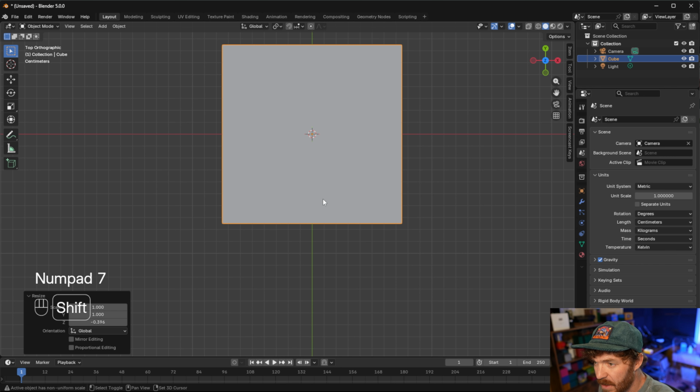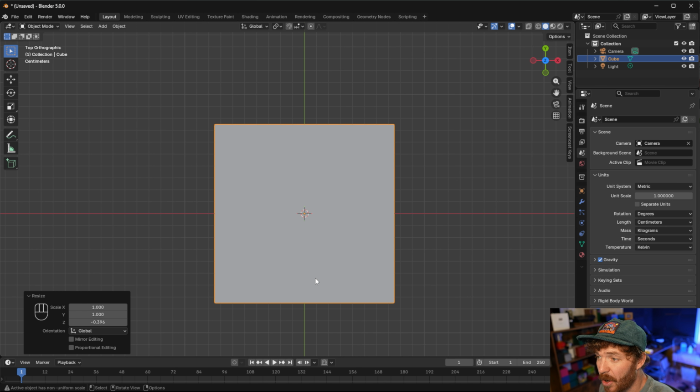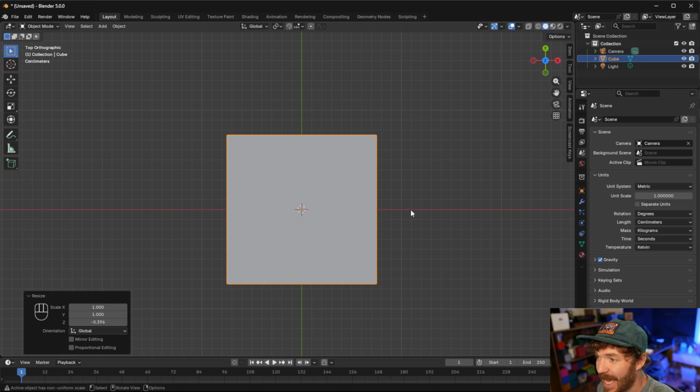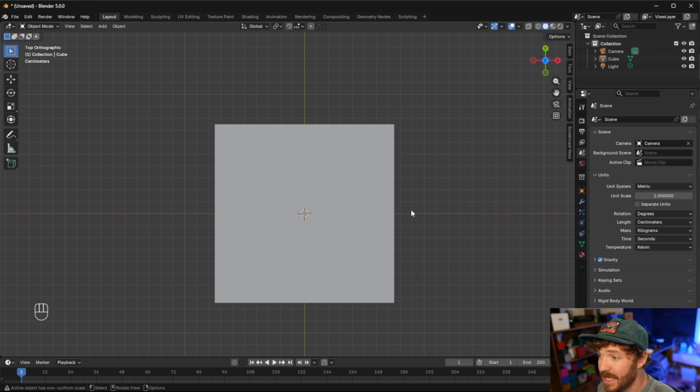Now, hit numpad 7 to go into top orthographic mode. Now, this is really important. We're going to be in top orthographic mode for most of this because as we add things to our scene to cut our puzzle pieces, we want to make sure that they're coming in basically strictly on the X and Y axis. We don't want it moving up and down on the Z axis because that's going to be a real pain. And you'll see that now as we add in our first Bezier curve.